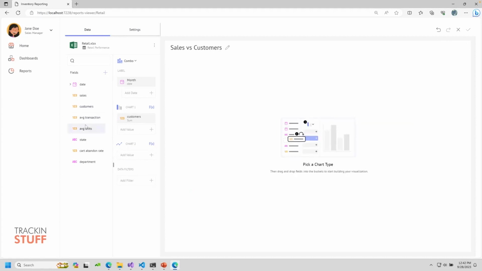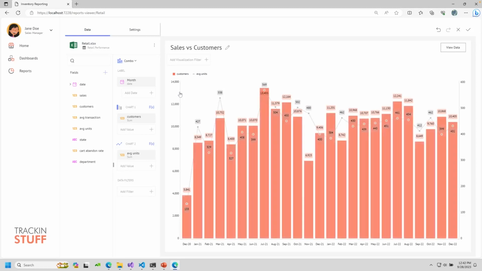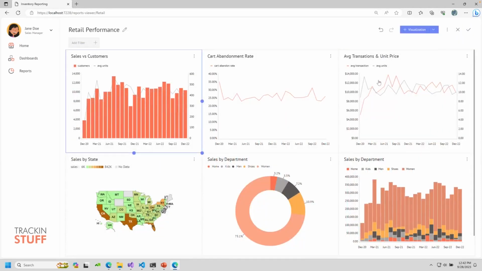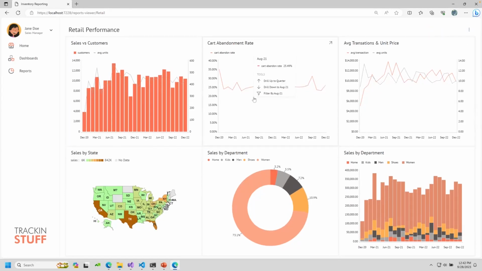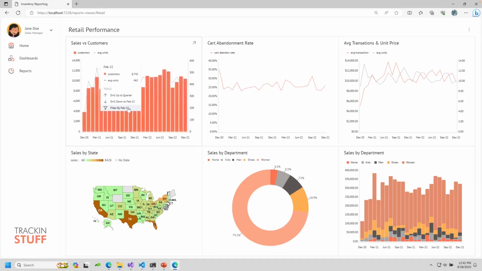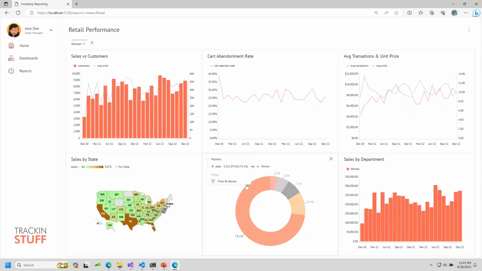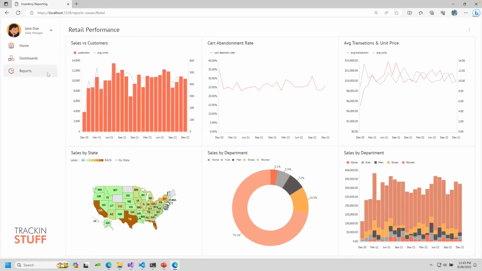Maybe in chart 2, I don't want sales. Maybe I want average units. So I can drag and drop that. And just like that, I'm updating my dashboard. I have a full self-service experience, and it's all without writing maybe more than a dozen lines of code. The other cool thing here, you can see on my tooltip, I've got my filters, I've got my drill downs. I've got everything that your end users need to interact with data to make those in-context decisions that they need to do their job.